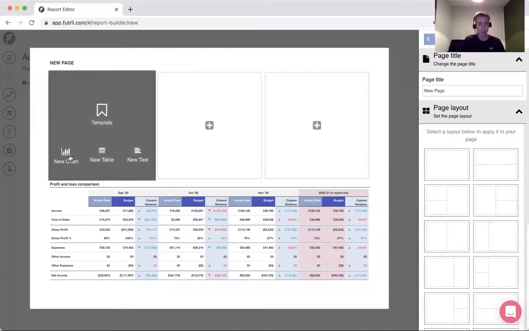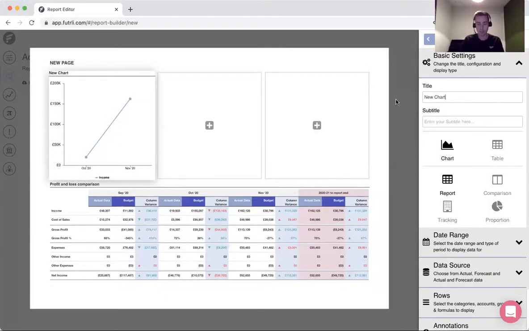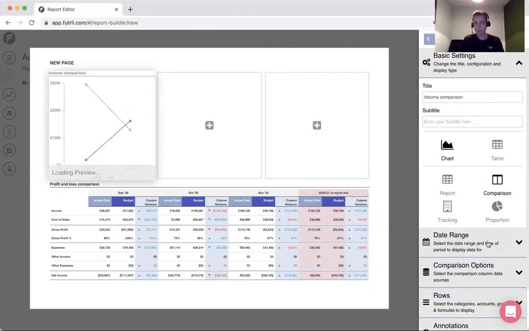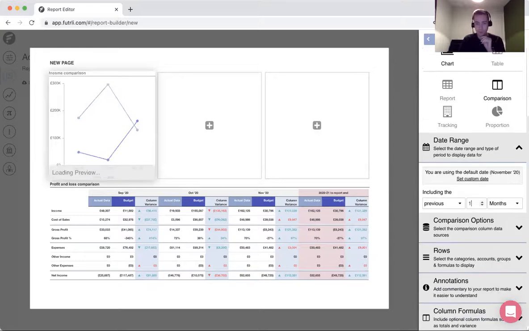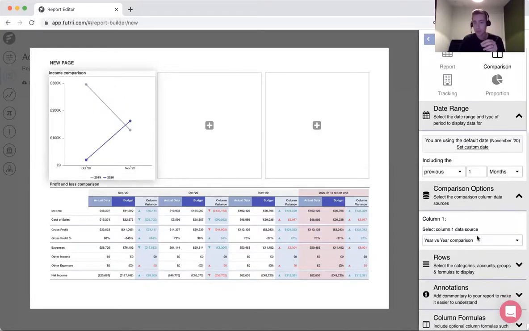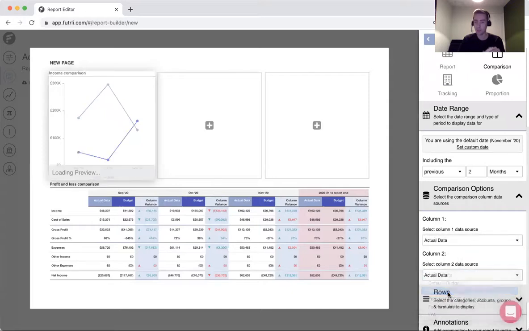So at the top left, I'm going to use a new chart. What I'm going to call this is income comparison. Cool. We're then going to select the comparison chart on the right-hand side here, so we can bring up that comparison. Then going to add the date range. I'm going to use the same date range as I did down below, so custom or default date of November, and then the previous 2 months. And then if we go down to comparison options, again, I'm going to select actual data versus our budget.